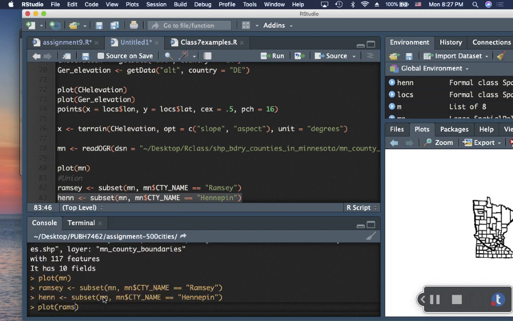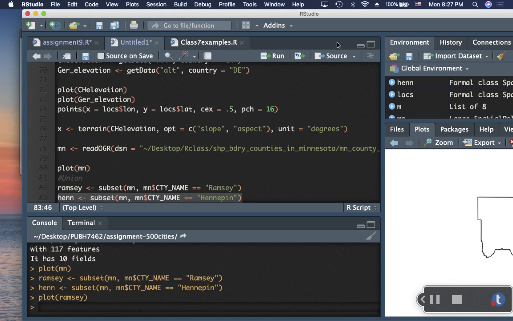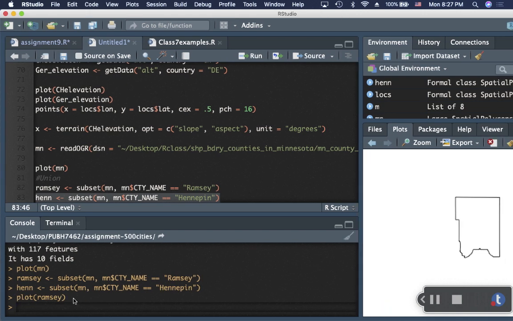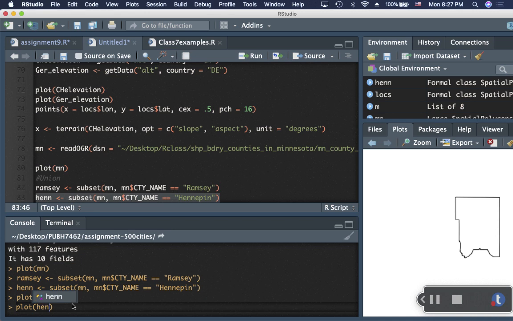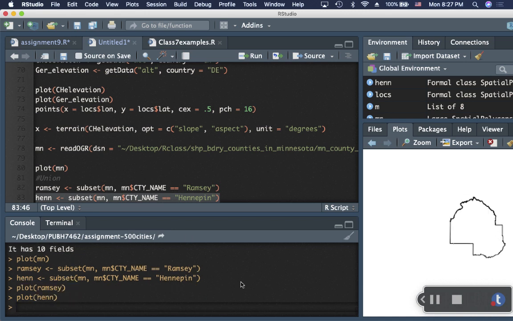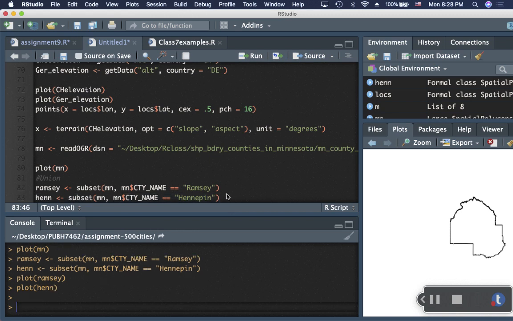So plot Ramsey. There's Ramsey. Plot Hen. There's Hen, but they're not together. They're subsetted out. And so I'm just going to do a union, which, if you'll remember, is where Ramsey and Hennepin are. So it should do the space all within them.